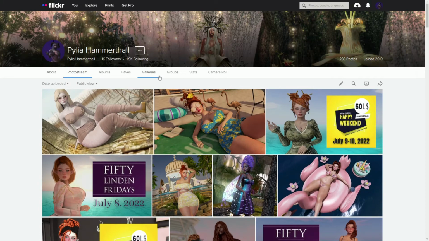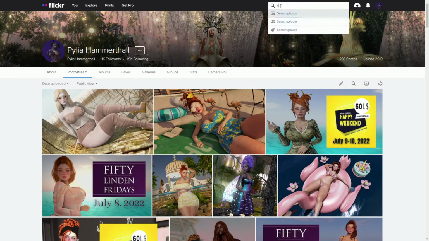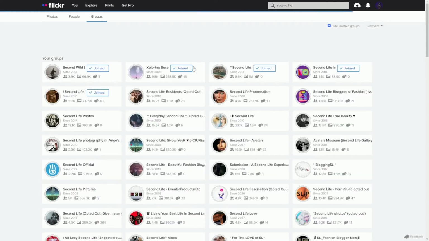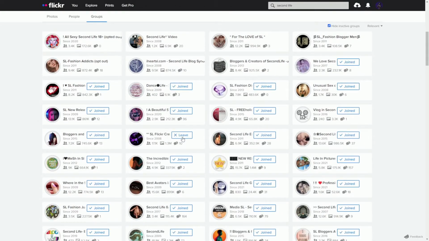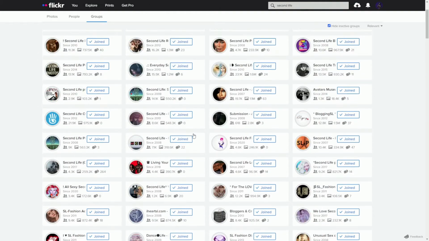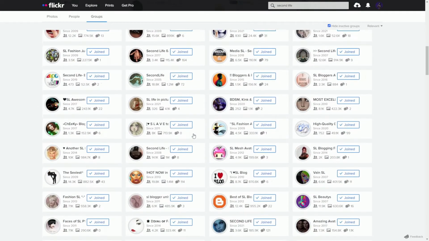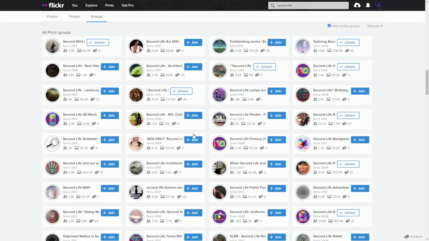So then what you want to do is join groups, because you need a place to share your photos. You can just come up here into the search and type Second Life and then go to search groups, and it's going to give you all kinds of results. Just find some Second Life blogging groups. I would join at least 30 of them. Certainly the more the merrier. You're not going to run out of them. The more you join, the more groups you find.